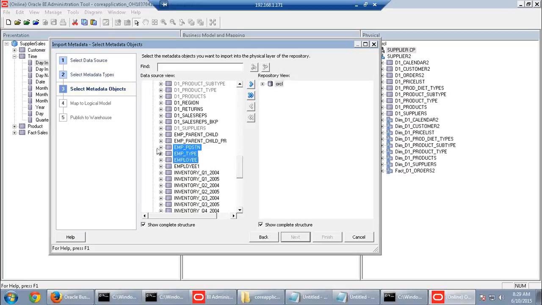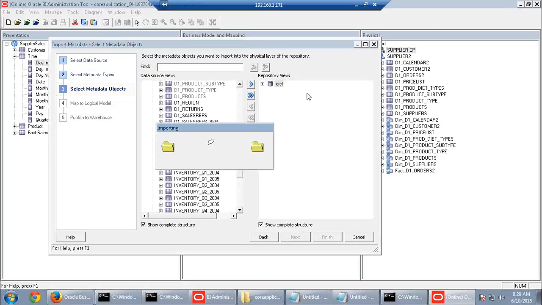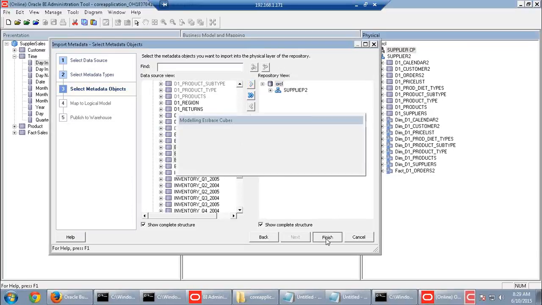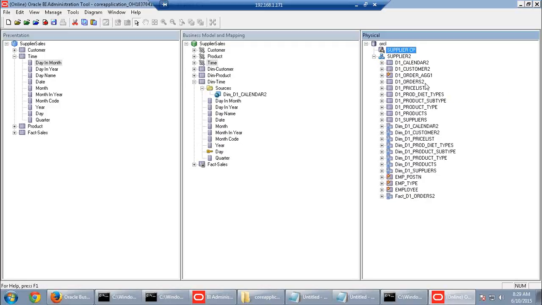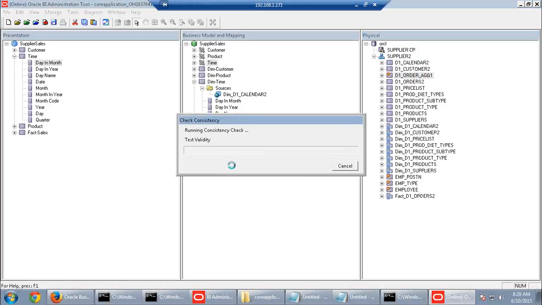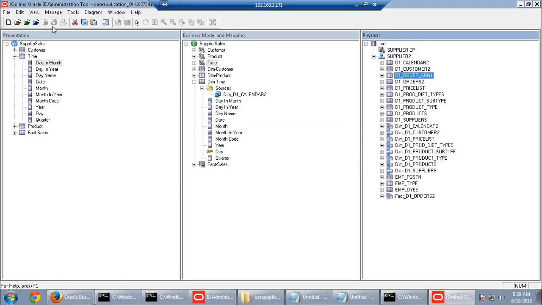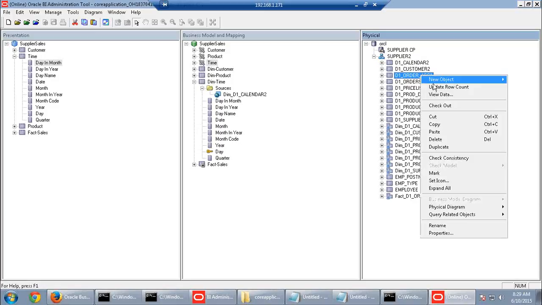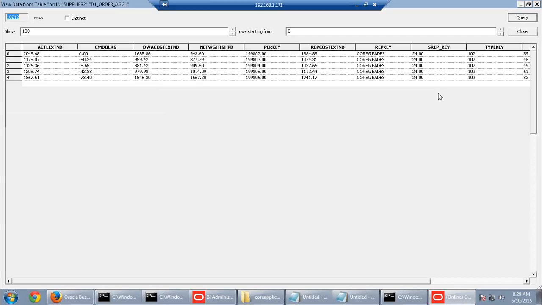Just observe that there is one table called employee parent child underscore peer. This I have created. I'll explain the importance of this table. Just bring this to your physical layer first. So all the employee related tables, and this is my aggregate table. This is my fact aggregate table. Just try to check in the changes, and view data for this. Just observe how the data is.